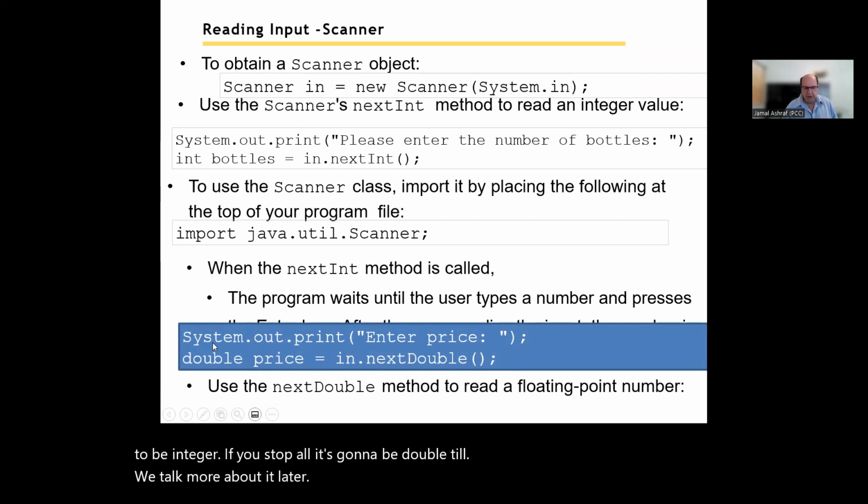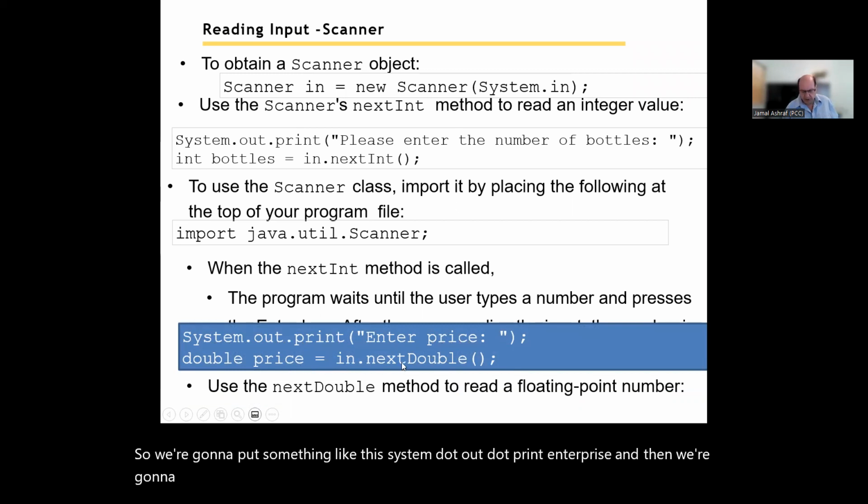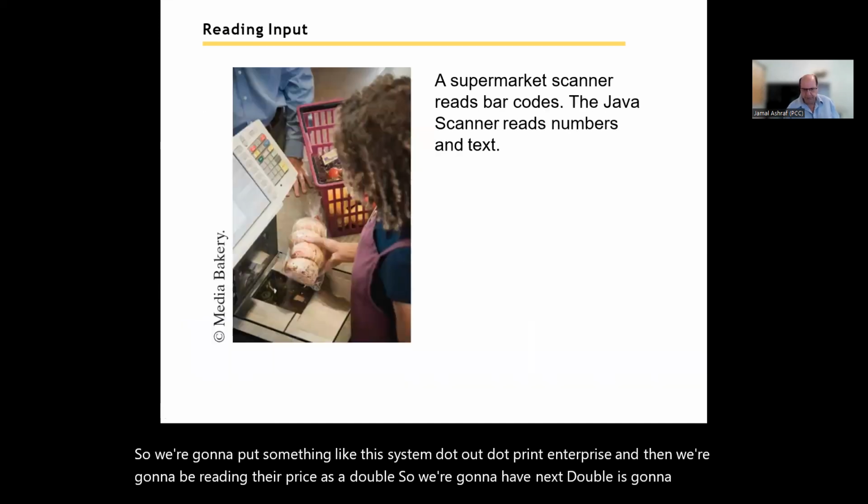So we're going to put something like this: System.out.print("Enter price: "), and then we're going to be reading the price as a double. So we're going to have nextDouble read our double number.